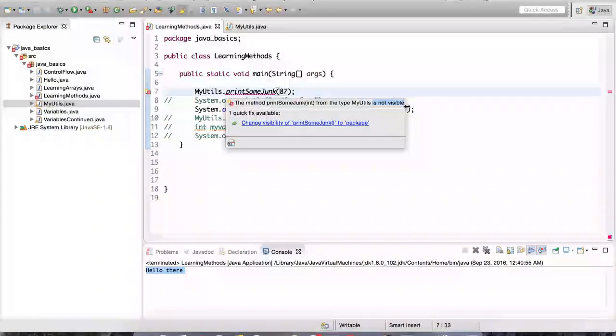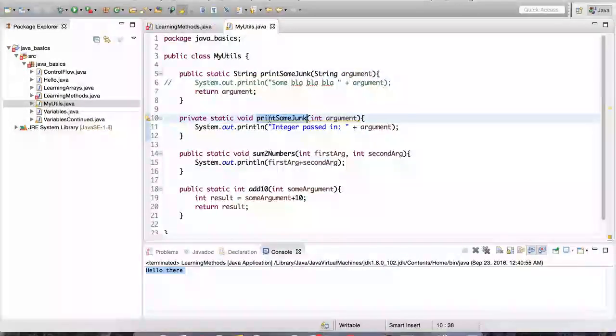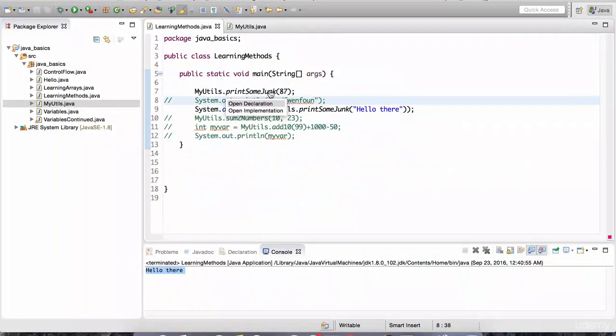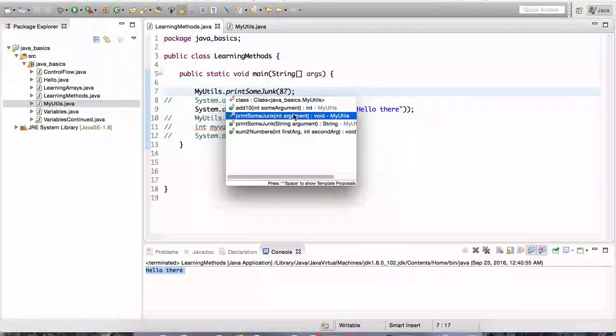Okay, it's not visible. The reason for that is because I've made this a private method. If I change it back to public, now this is not going to complain, right? There's no red squiggly line giving an error because it is visible. And again, if I put my mouse here and press Control space, it brings up that dialog box with the multiple methods. And notice that now, since I made that method public, it's right here. It's available. It's visible to us in this class.